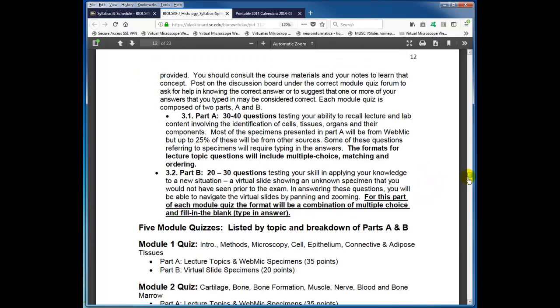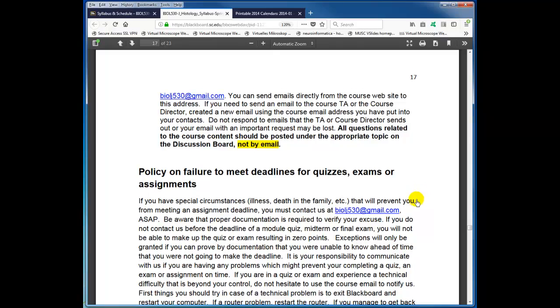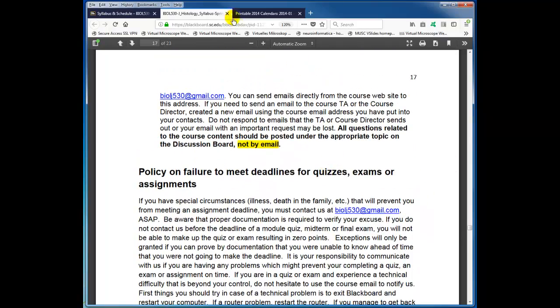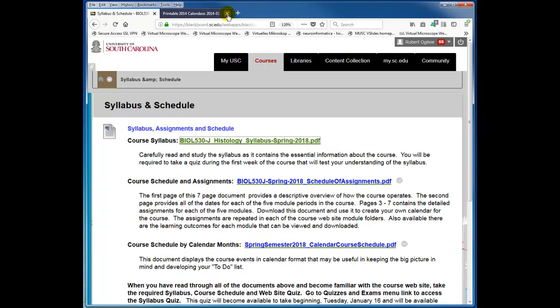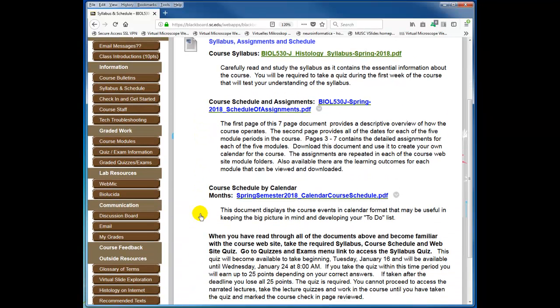It's 12:17. Let's see here. Yeah, policy on failure to meet deadlines. Read this carefully. Of course, we give a syllabus quiz, which you're going to have to take in order to proceed in the course, and that will help you, because it's an open book quiz, and that will help you pay attention to some of the details in the syllabus and the course schedule.